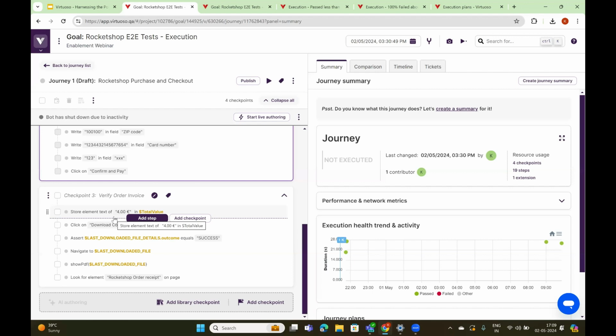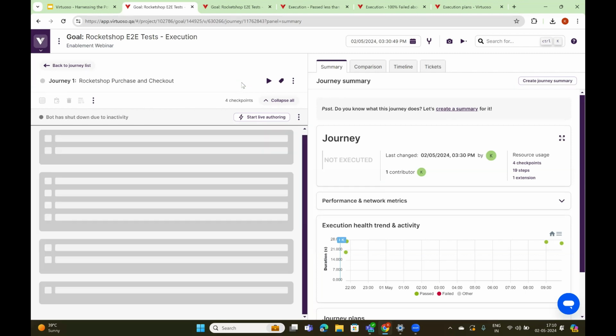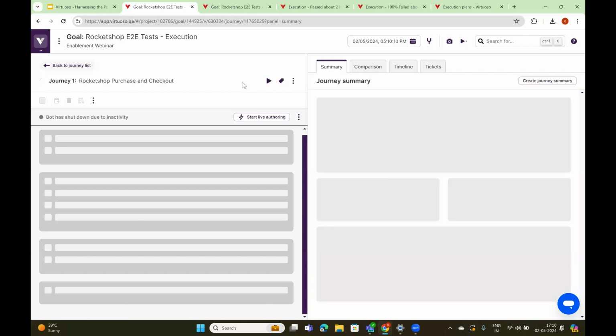So now, once the journey is created and you feel confident about it, the next step would be to publish it. Now, what it means is, think of Virtuoso journeys like recipes. You can create them step by step in draft mode. This is in draft mode as of now, allowing you to refine and test each step before finalizing the recipe. You can build at your own pace, and then publish it whenever you are ready. So now we'll do the publish part here. Now it's ready to execute.